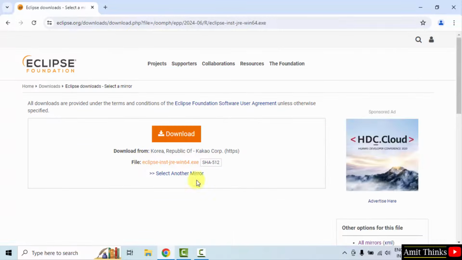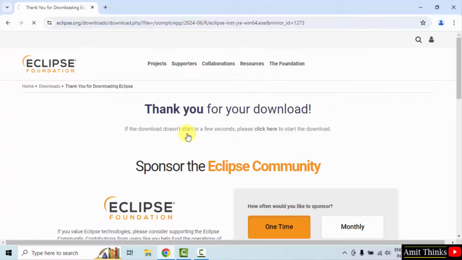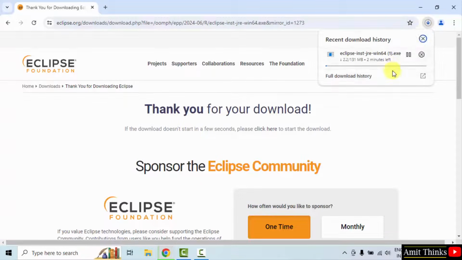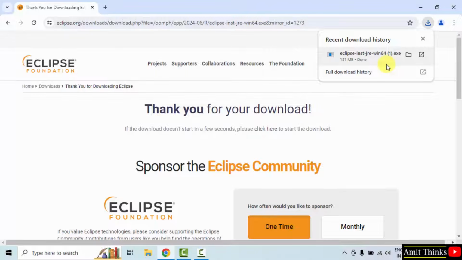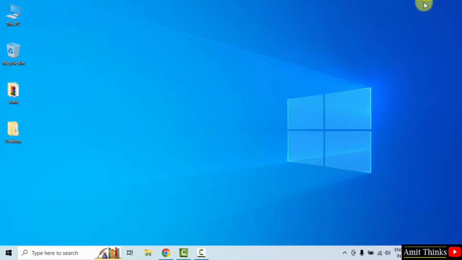Here is the section. You can see 64-bit and it includes Java. Click download. The download started. Here it is. 131 MB. Let's wait. We have downloaded successfully. Right click and click open. Minimize. Now the installation will start.